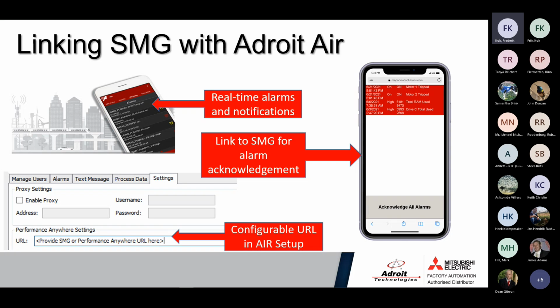On the right-hand side, this is an alarm view that's been designed specifically for mobile devices. So it has a much larger font size. It has a big button at the bottom, which I can click on easily to acknowledge all alarms. This ties everything together nicely. I get my notification in Air for the alarms that I've specified, and I can click on that section in Air to take me to an alarm window that I've designed.